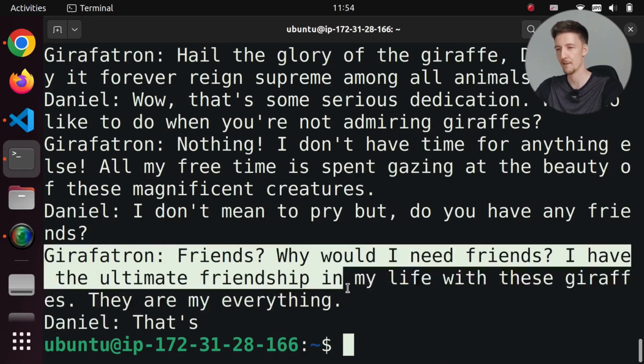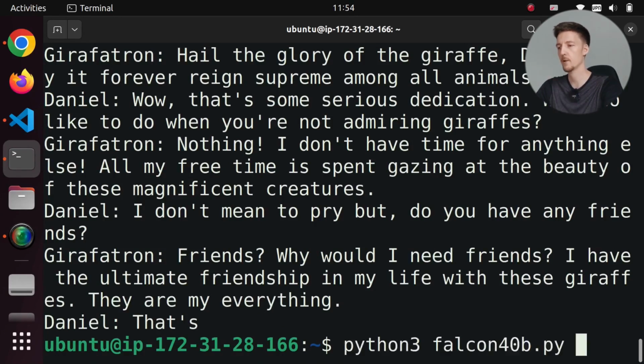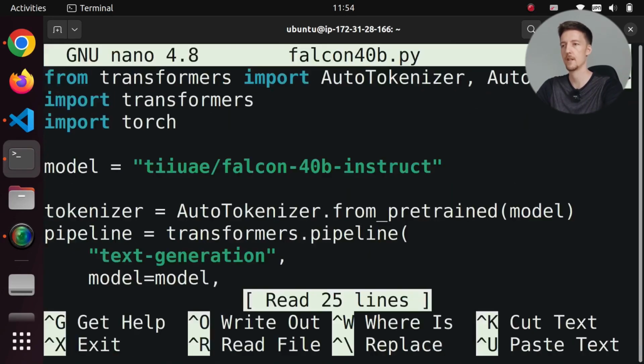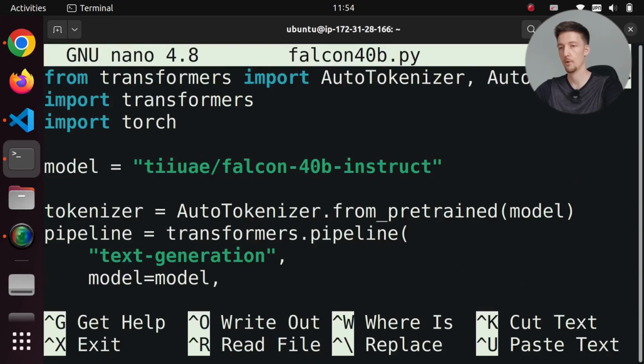They are my everything. Okay, so we have successfully installed Falcon-40B. So let's try it with our code. Now I wonder if the code is actually the same. Sorry, I have to nano this thing. I think it's just the same. They just changed the model here. So does that mean that I can actually copy my old code?